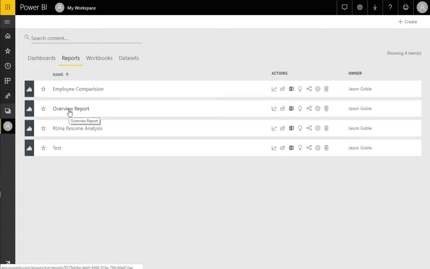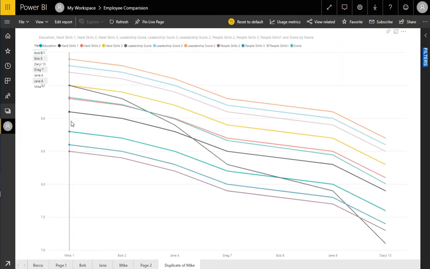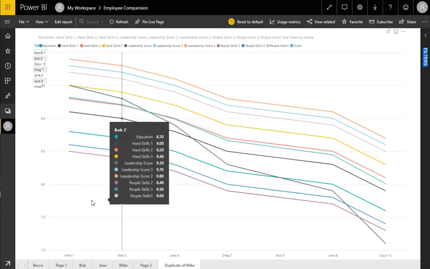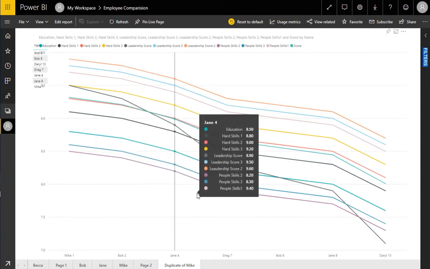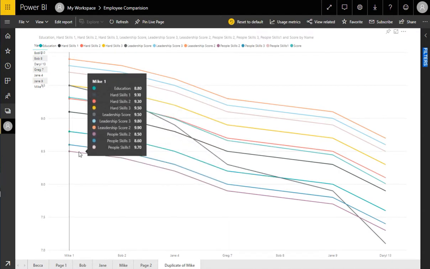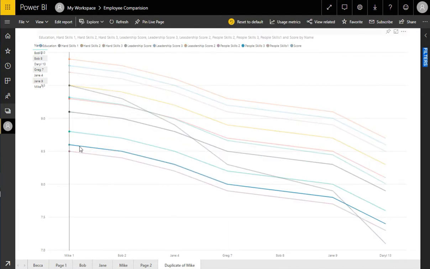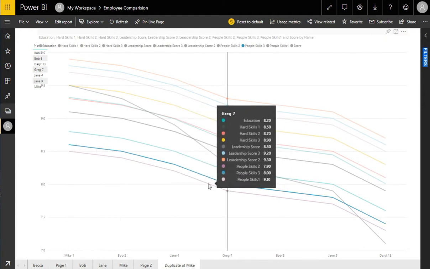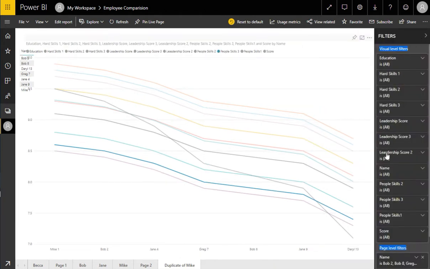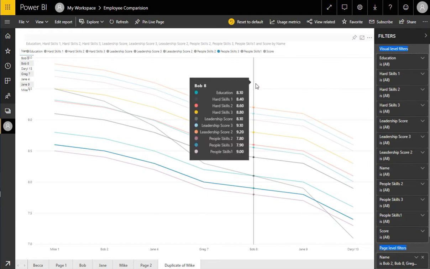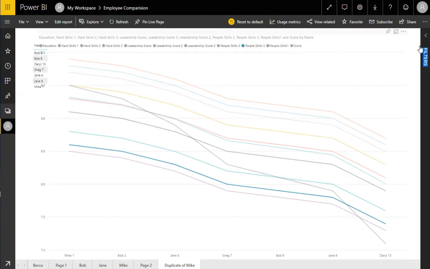Now, one of the other things that we do a lot of is employee comparison. Here, we've graded a lot of the employees in terms of their hard skills, their leadership style, their people skills, and their score in general. You can see the scores of the individuals as you go along. The great part is if you click on one, it highlights that one, and you can follow it all the way through. And the great part about Power BI is that you can select and filter on any one of these criteria, so you can see which employees or candidates you want to look at.